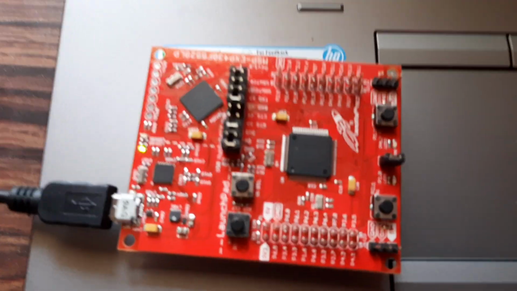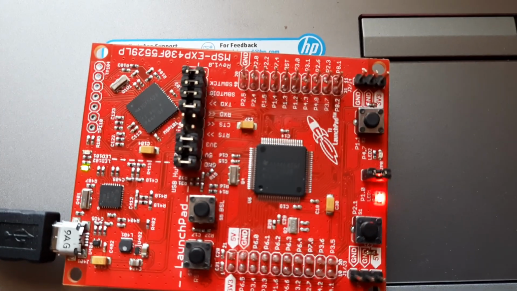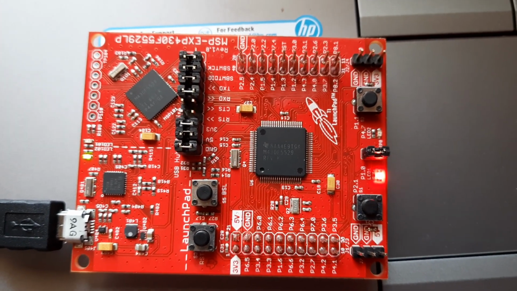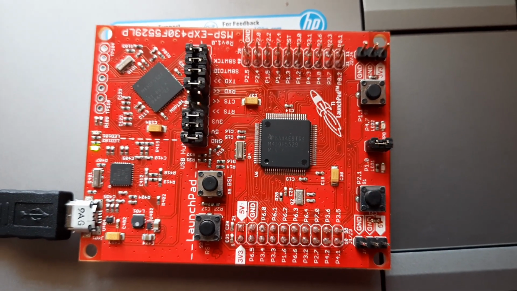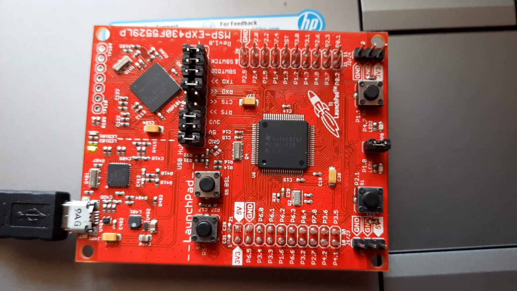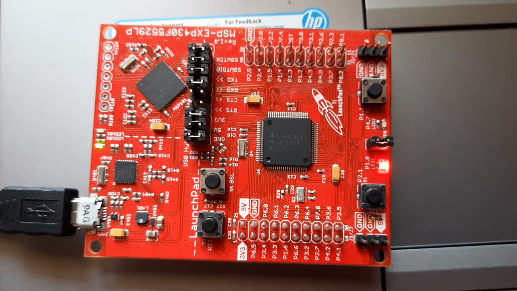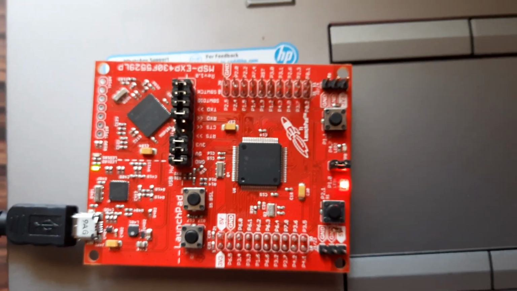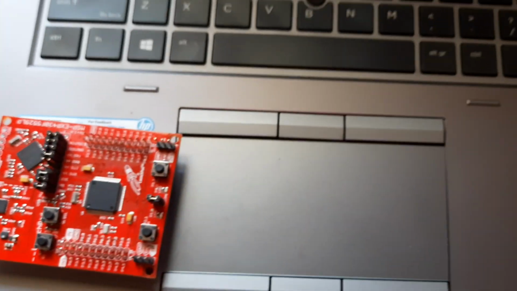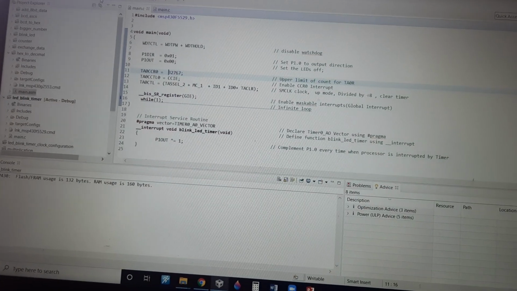The program got downloaded. Let us go back to the board. You can see now the LED is blinking faster compared to the previous time. That means it is blinking every 0.5 second: 0.25 second on, 0.25 second off. So this is how we can use the timer to generate precise timing as required.